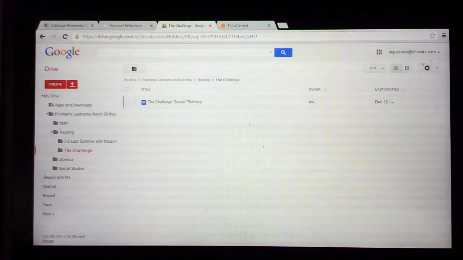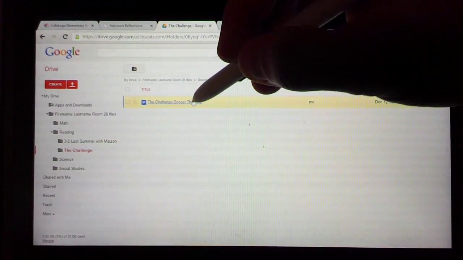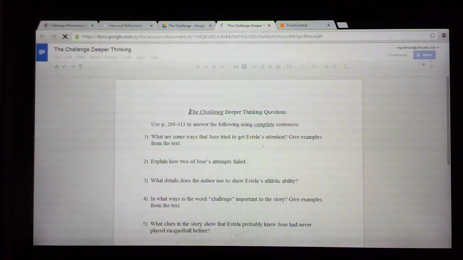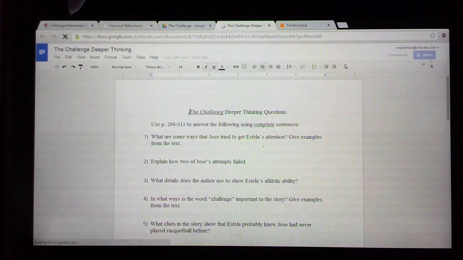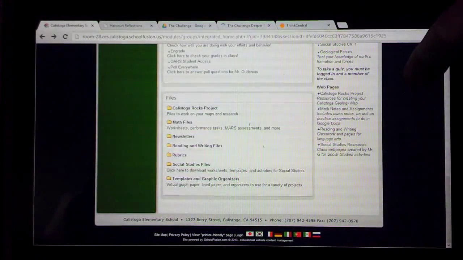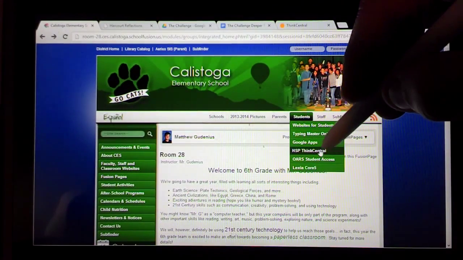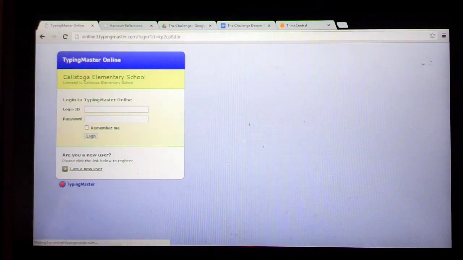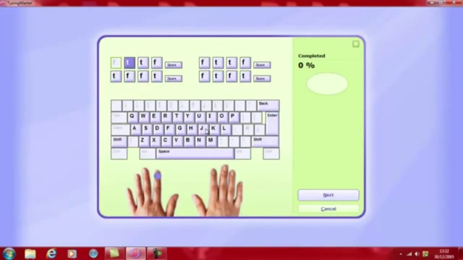But the great thing about this is students can create documents and answer questions directly online. So for example, instead of writing something on a worksheet or a piece of paper and handwriting it out, they can hone their keyboarding and typing skills that they're going to need for the future. And we also practice those by going through a link on our school website to a tool we have called Typing Master Online.